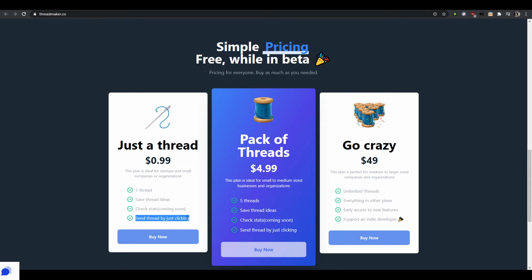Send thread by just clicking. So basically the difference between this plan and that plan is just that you're getting more threads, right? So just play around with this fact. You don't have to make your pricing cards heavier. And then buy now, buy now, buy now, and they're all disabled. Instead of buy now, you could say plan your first thread, plan your first thread.